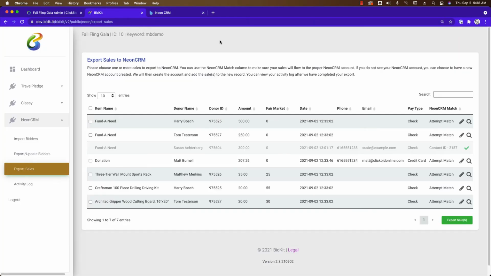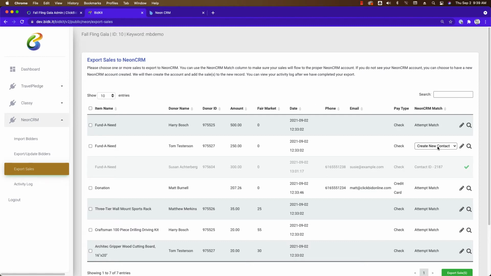All right, let's now look at how we can export these other ones. So I have a Tom Testerson, but I don't have any matching CRM records. So I'm thinking, well, how do I get this record over there? I can press this search icon and it will query Neon and say, hey, who do we have that can match Tom Testerson? What I found in Neon was a Joe Testerson. Okay, well, that's different. Let's say Joe took Tom's bidder record and actually did the donations. So we know, oh, yeah, that's the same person.